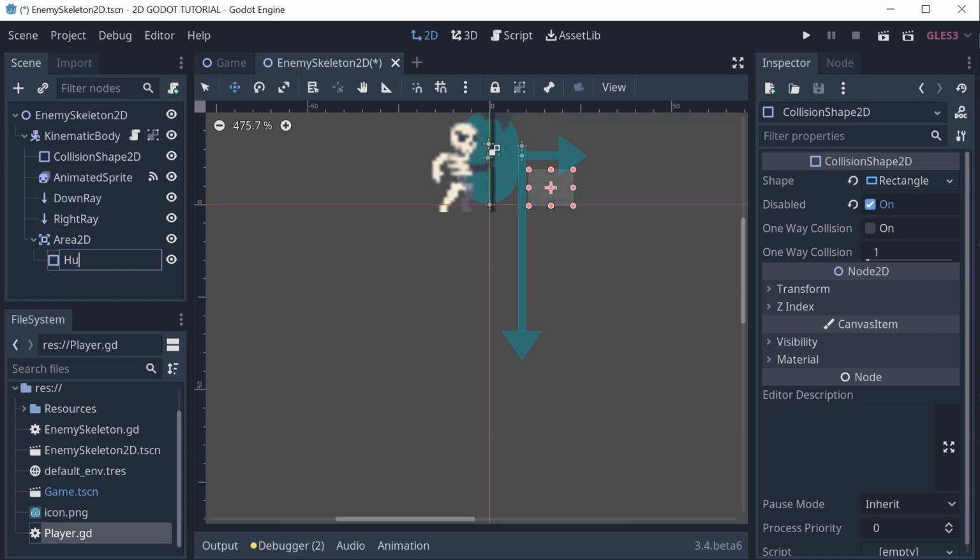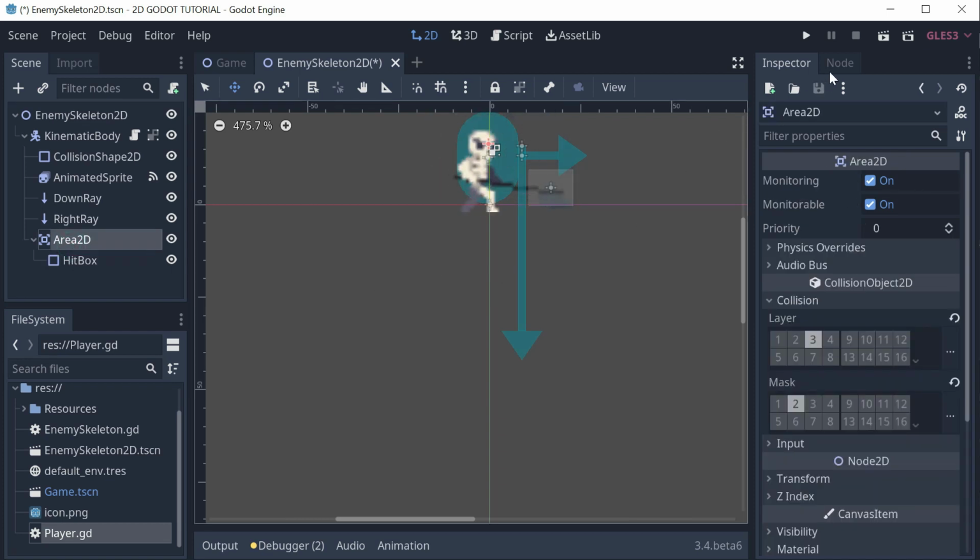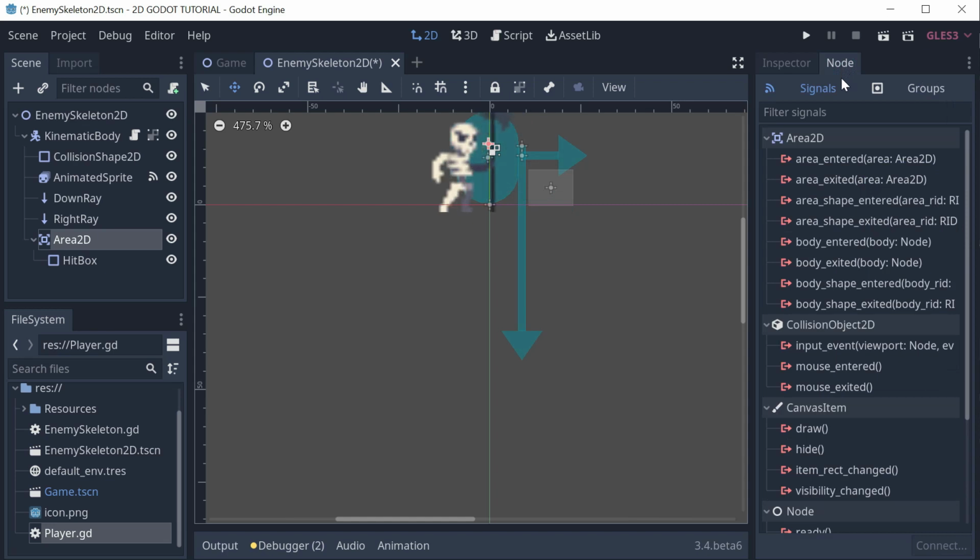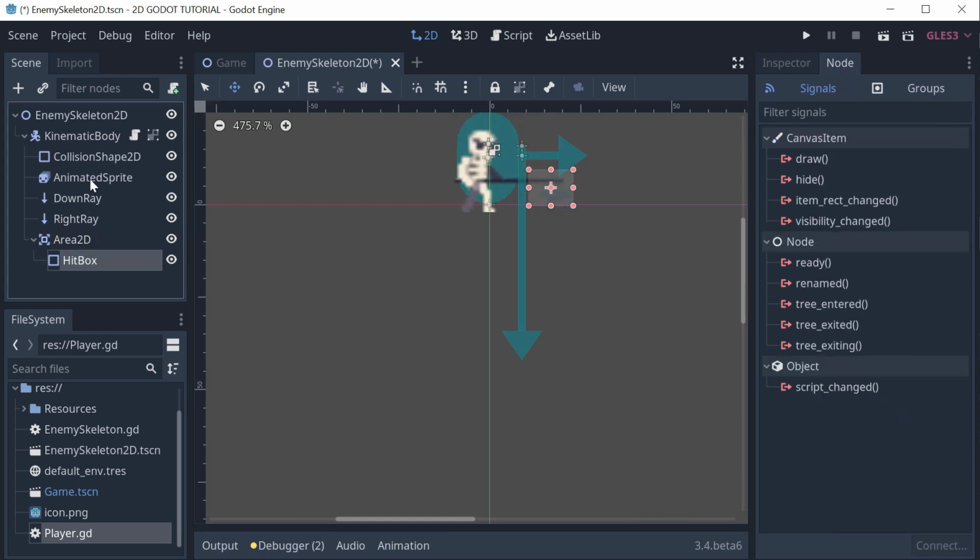Once finished, set the layer of the new Area2D to be in the enemy's layer, or number 3, and then for the mask to be interacting only with the player layer set on layer 2. Let's also set its initial state to disabled. We can also rename the collision shape to Hitbox for easier reference later on.